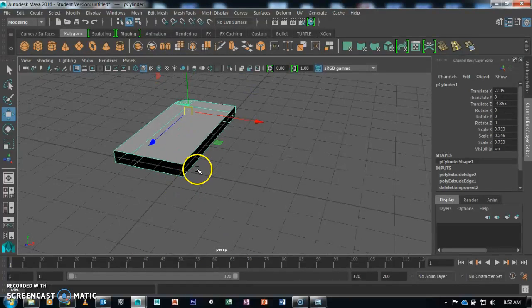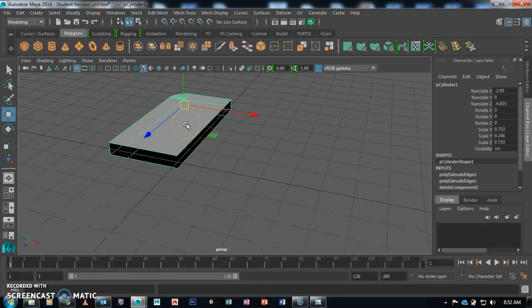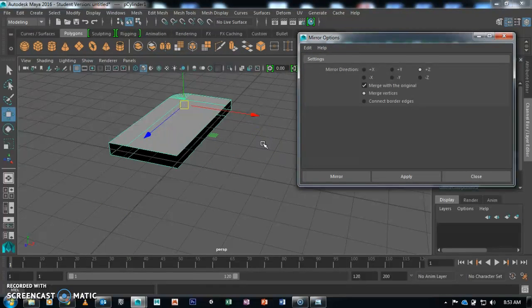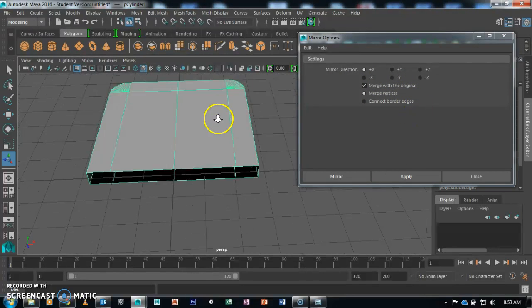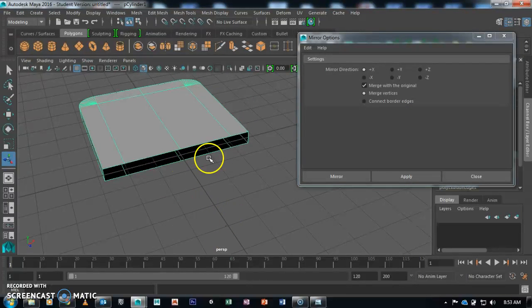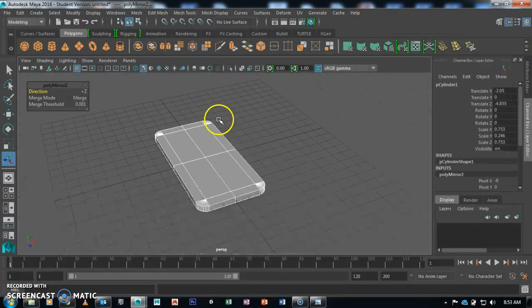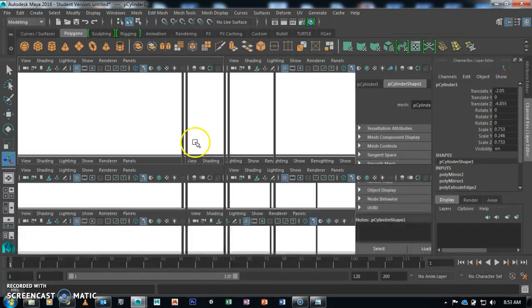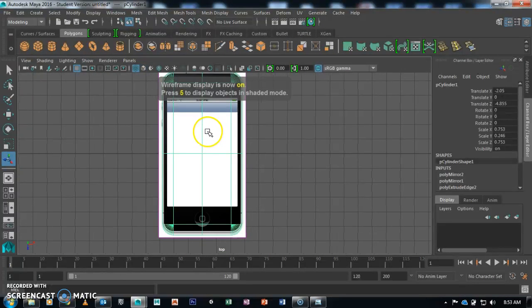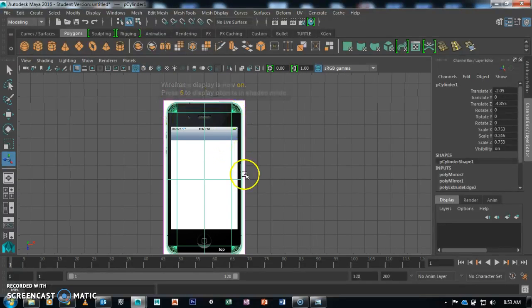It's pretty simple. Basically, I just need to do two mirrors. Either I mirror to the right or I mirror to the bottom. So I click on the mirror tool, double click. I need to mirror at the positive X, merge with original, merge vertices, so that is basically one item. Apply, and then now I want to mirror to the bottom. Therefore, according to my axis, it is positive Z. Apply. There you go. At least now we have the core shape of the phone.